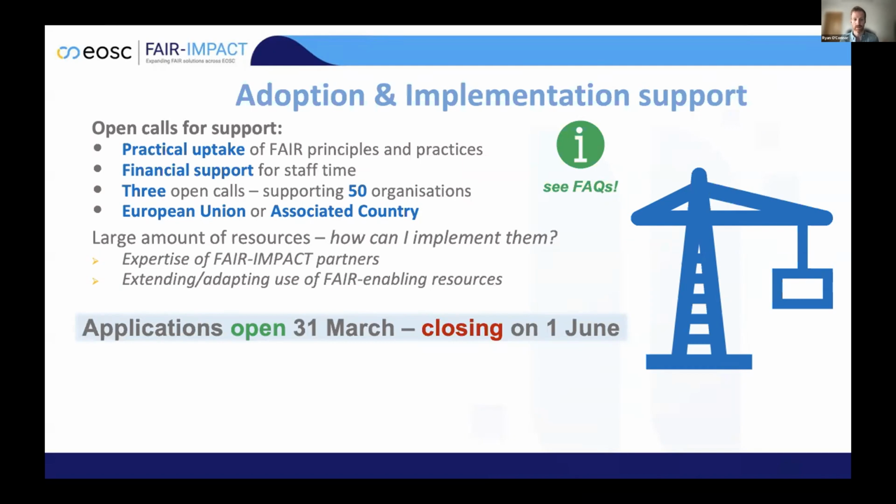This open call will open on the 31st of March, so later on this week. The call will remain open for approximately 2 months and close on the 1st of June.